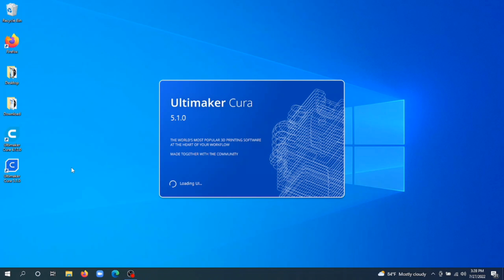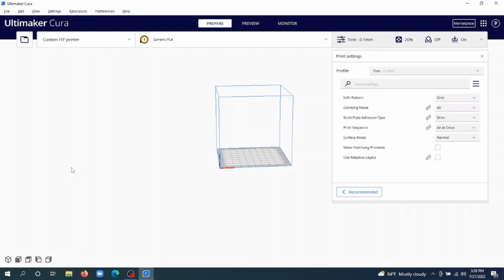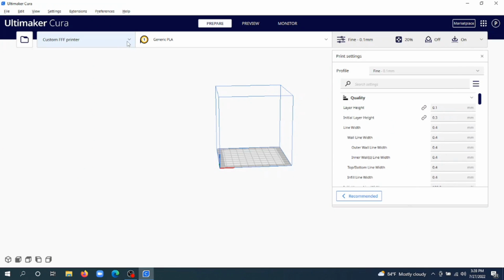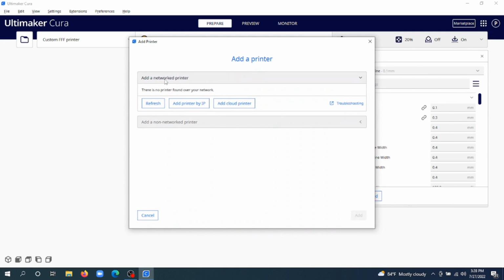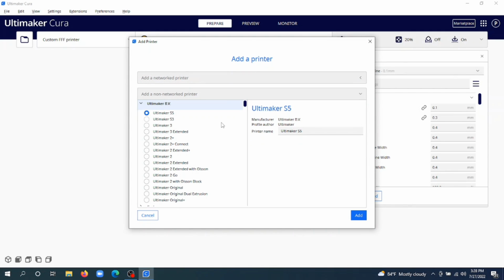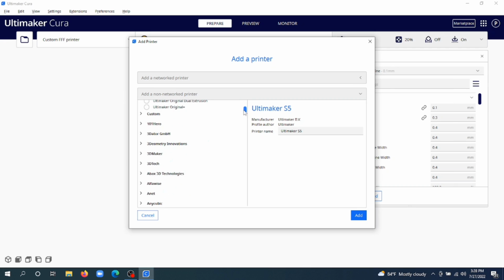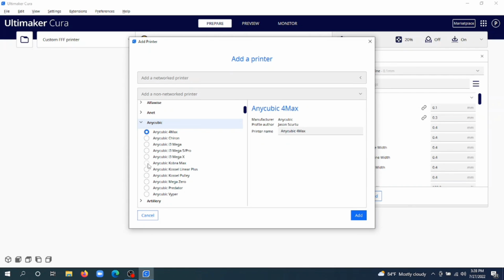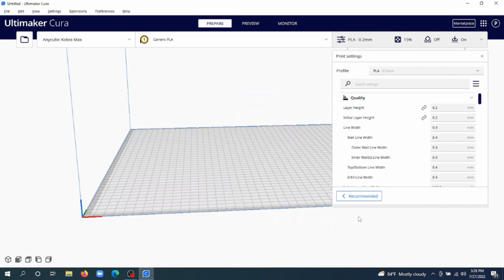It takes a few seconds depending on how fast your computer is. Right, okay, what you want to do, you'll see that it's loaded up. You want to click on add printer, go to add non-network printer and scroll down to Anycubic. Click on that and you'll now see a Kobra Max folder. Add that. So that's all of the settings for the Kobra Max.